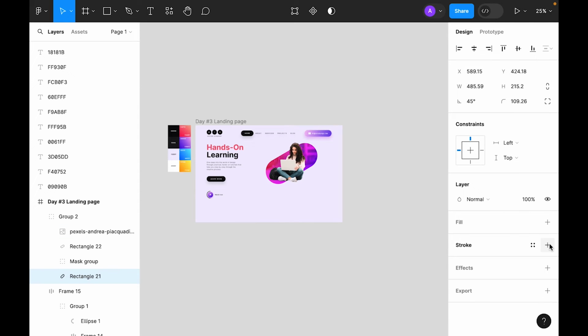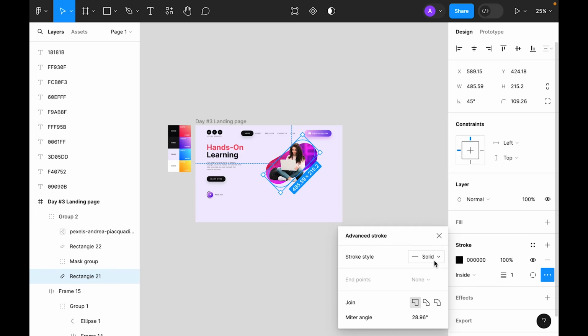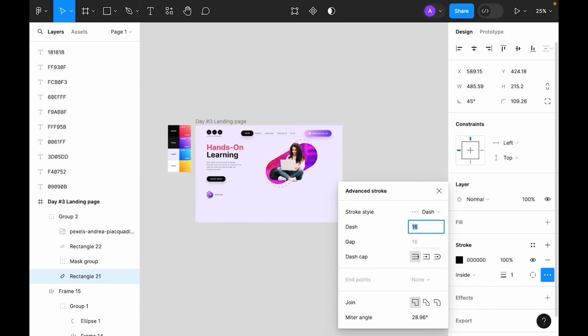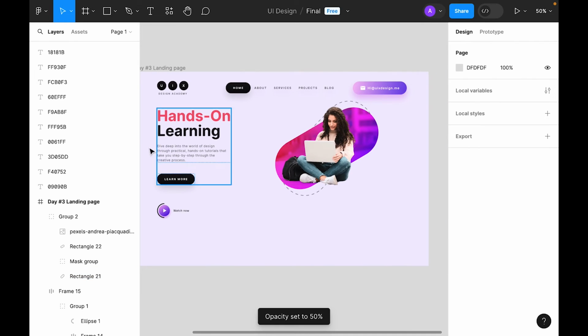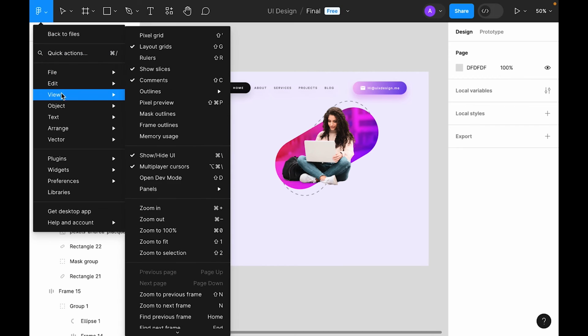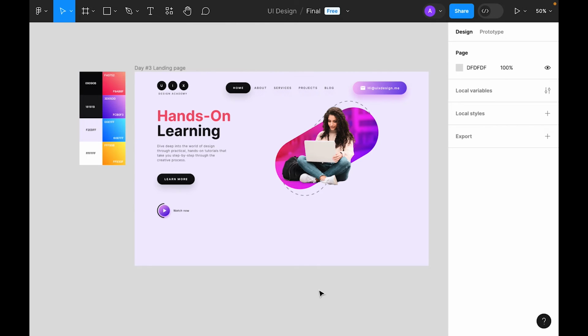Remove the fill, add stroke. For the solid we will use dash, and let's make it bigger, so it will look like this. Let's go to view panel, show left sidebar.